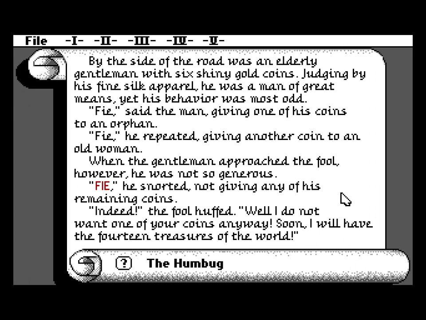Oh well. Judging by his fine silk apparel, he was a man of great means, yet his behaviour was most odd. "Fie," said the man, giving one of his coins to an orphan. "Fie," he repeated, giving another coin to an old woman. When the gentleman approached the fool, however, he was not so generous. "Fie," he snorted in red, not giving any of his remaining coins. "Indeed," the fool huffed. "Well, I do not want one of your coins anyway. Soon I will have the 14 treasures of the world."